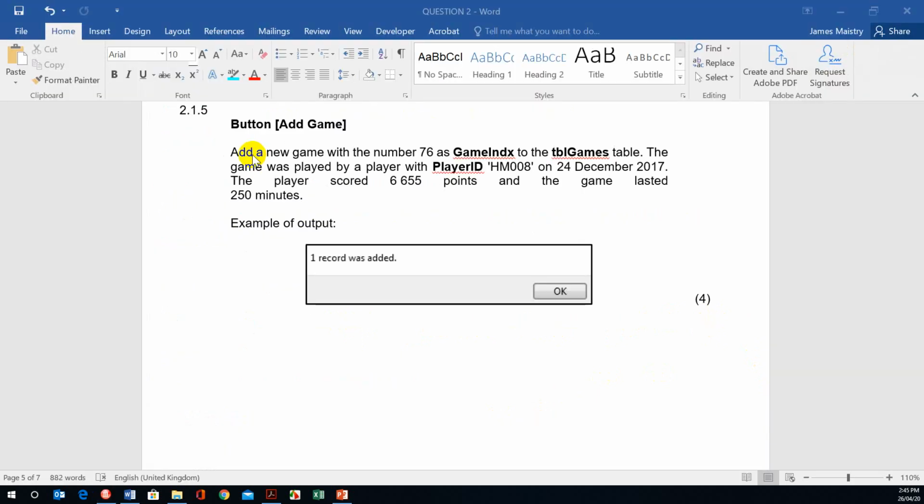In 2.15, it's telling us to add a new game. That's an insert with the number 76 as game index to the table games table. The game was played by the player with player ID on the 24th December 2017. The player scored 6,655 points and the game lasted 250 minutes. So for us to be able to achieve that, we're going to use the insert function, and we're going to say insert into table games, and we have the values which are given.